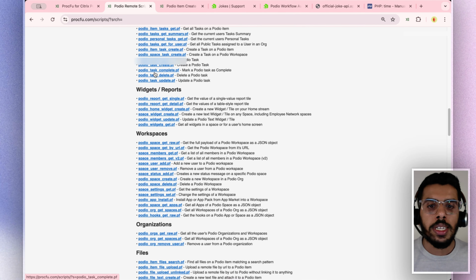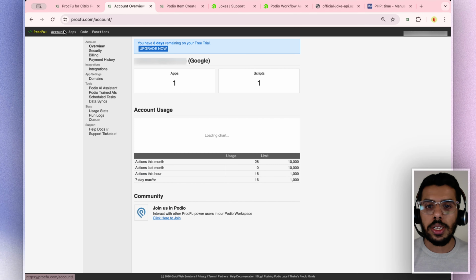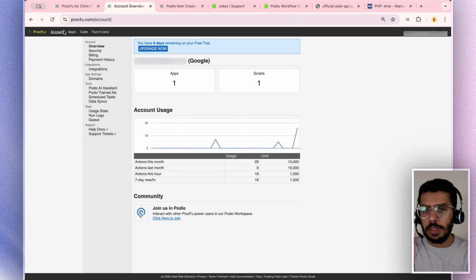Go explore it. The tool is extremely powerful and try to do things. And if you're stuck anywhere, raise a ticket and then we will help you.